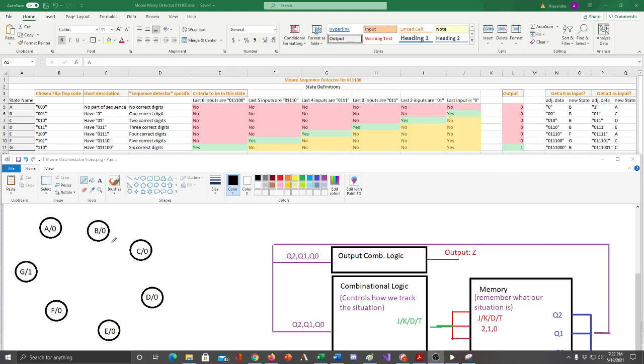Okay, so I'm going to draw the state transition diagram at the same time that we analyze this. It's important that our output is a 1 when we're in state G. That is the state which we enter when our sequence is complete. But on our way there, we have to get the sequence which is requested.